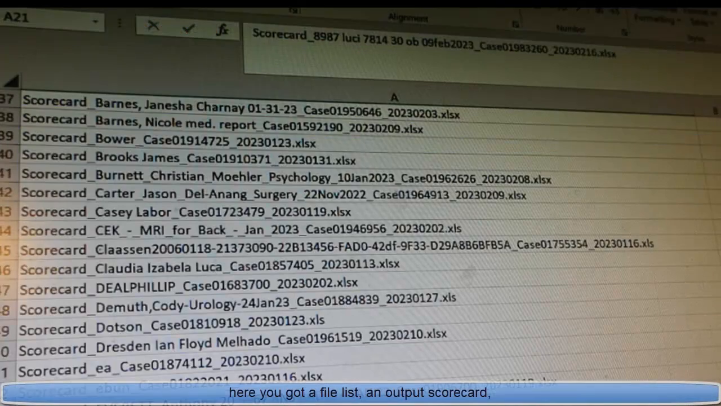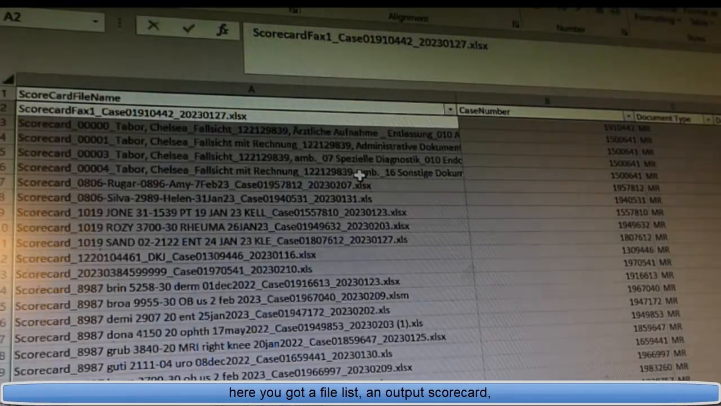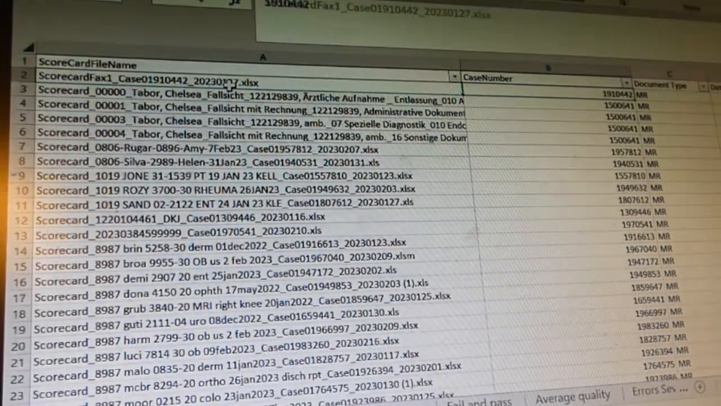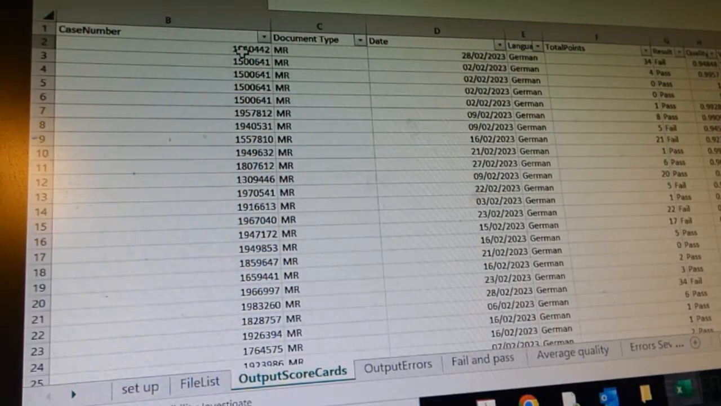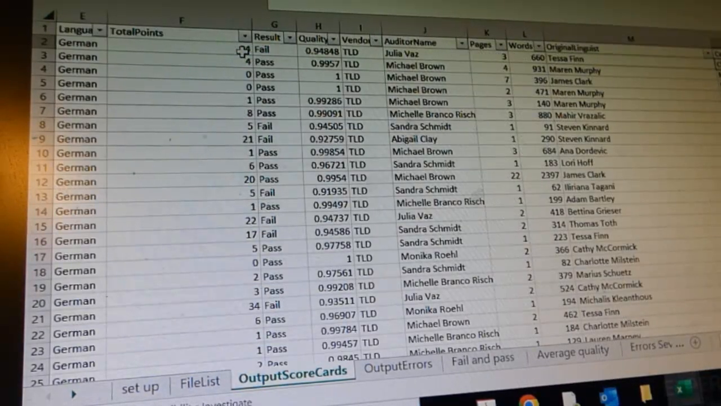Here, the file list, you've got the output scorecard with the file name, the case number, the document type, the date, the headers, language. Basically all the headers, it looks like, right? Yeah, exactly. The header sections are all there in this one.